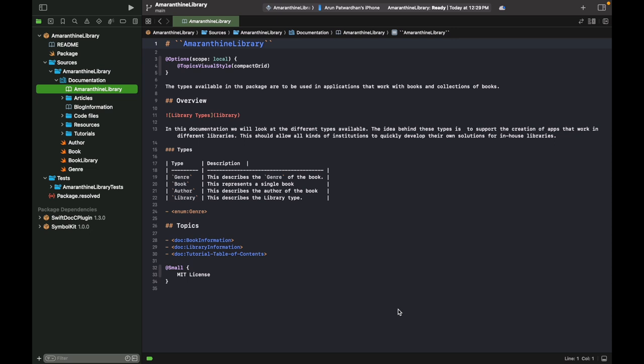Now, let us look at how we can export the documentation using the command line interface. Exporting the documentation using the command line interface is very easy. And it has one advantage which the graphical user interface approach doesn't have. We'll see that in a moment.